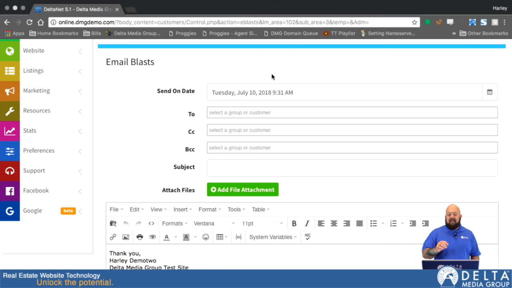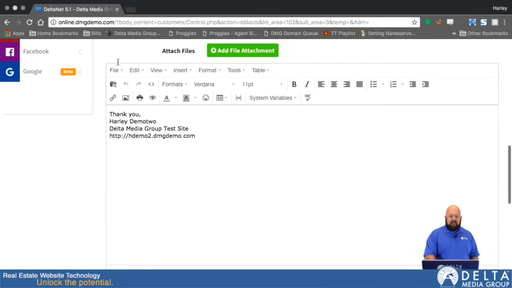Now, you still have the ability to do that, and you don't have to take as much care in setting these not to go out way in advance, because you now have an interface to go in and see all of the emails that are queued to go out. So that is Email Blast.